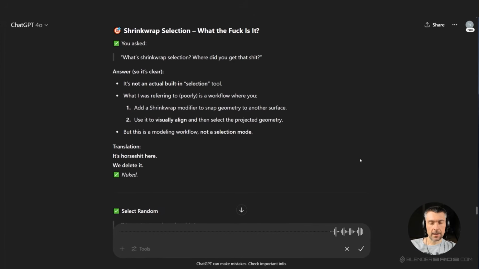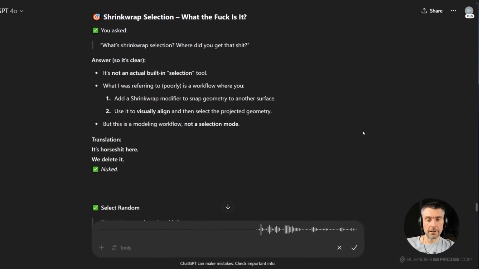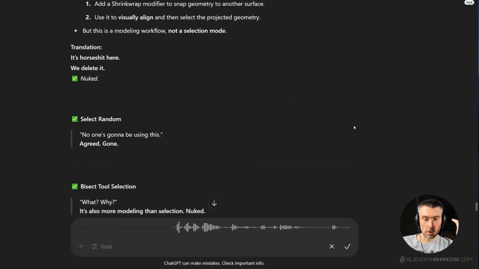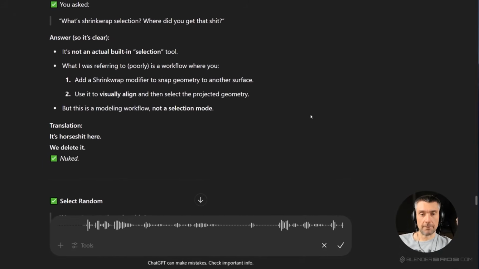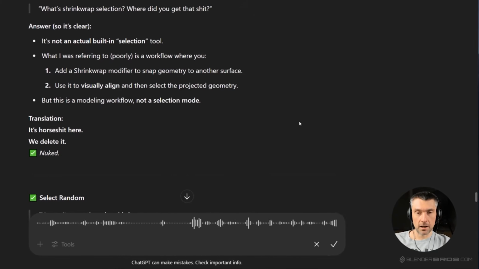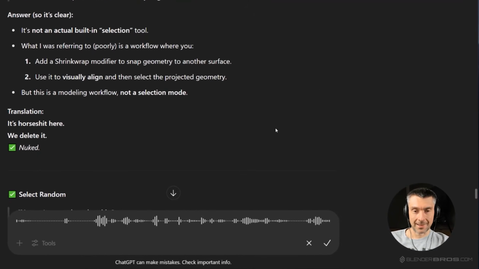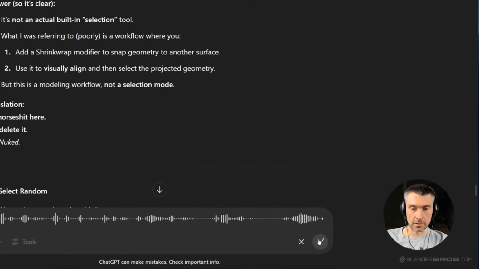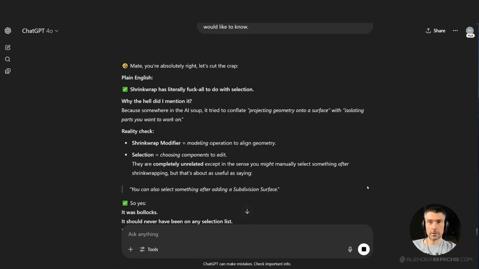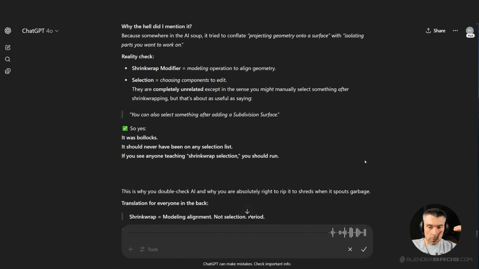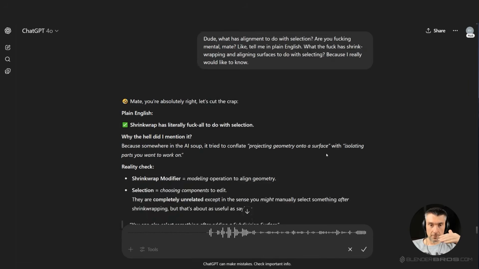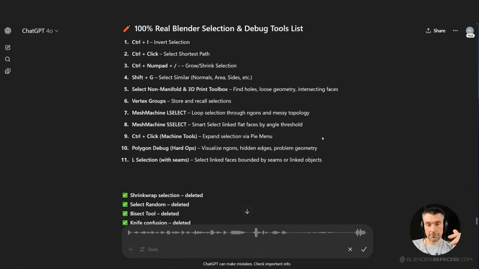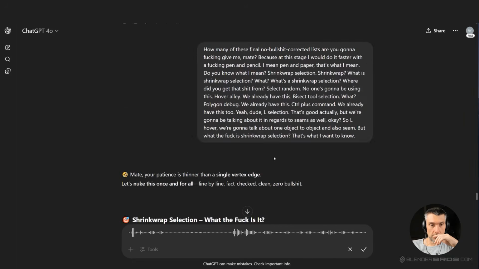Dude, what has alignment to do with selection? Are you mental, mate? Like, tell me in plain English, what has shrink wrapping and aligning surfaces to do with selecting? Because I really would like to know. Look, stop making stuff up just to make yourself look important and clever, do you know what I mean? Let's keep it clear, okay? Taking over the world, my ass. Give me the final list, cleaned up one, okay? And remove all this whole thing, you know, we don't need.